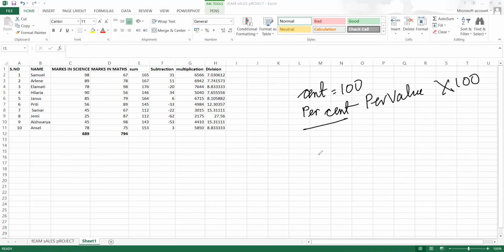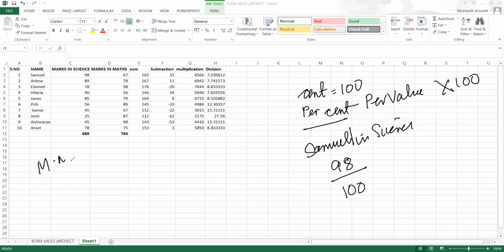Suppose here I want to know Samuel's percentage in science. What I am going to do is take 98 divided by the maximum number of marks. What is the maximum number of marks? It's 100 marks. He has given a paper out of 100 marks. So here it's 98, and the same way I can use it in Excel also.